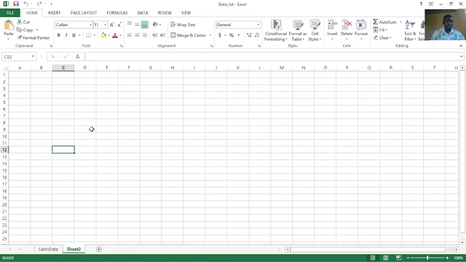Now we're going to be looking at something very important. The first thing we're looking at today is what we call the TEXT function. So let's go ahead and rename this Sheet 2 to TEXT function. So, TEXT function, what does it look like? When do we use the TEXT function?